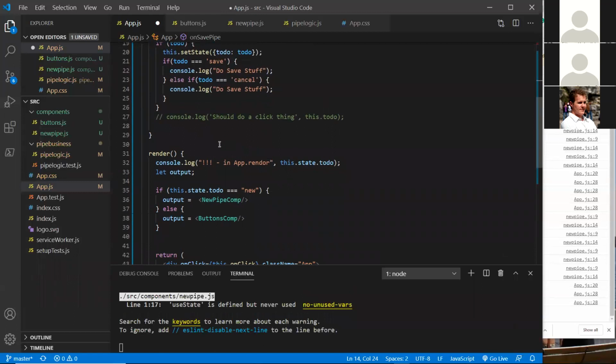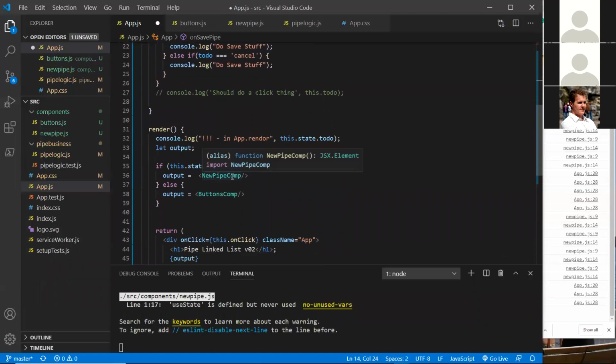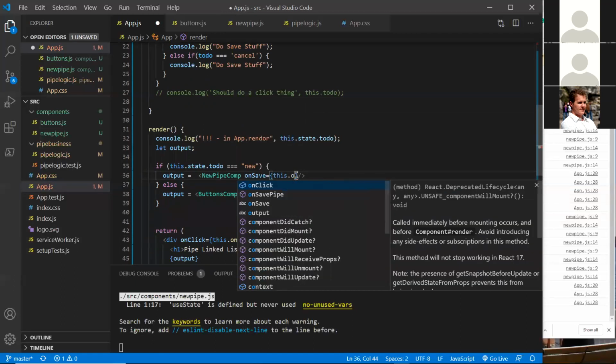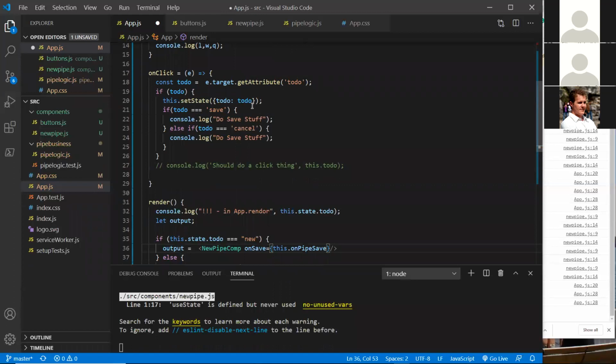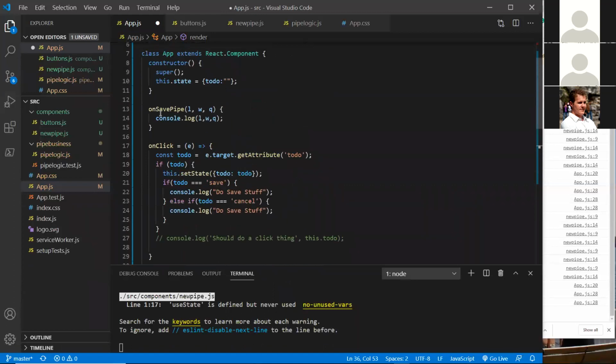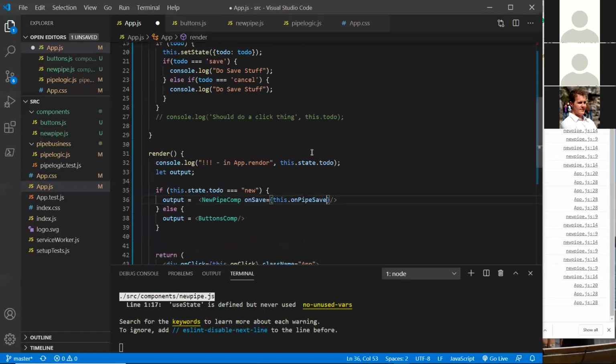What I'm going to do is down in the render on new pipe, I'm going to pass a function down to it. So I'm going to say on save. I can call it anything I want, Larry save, whatever, equals, and I'm going to pass it that function. So this dot on pipe save. All right, and again, we might have multiple saves, so that's why I want to call this one specifically pipe save. But in this guy right there, it'll just be save. So I'm doing that so you help understand sort of the difference.